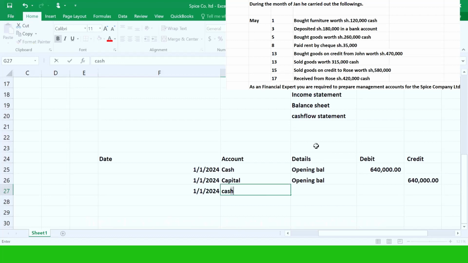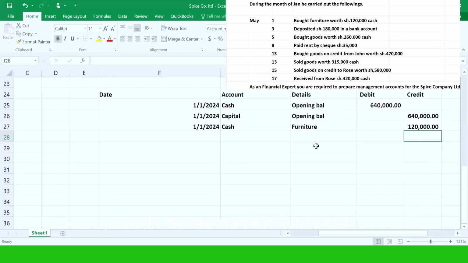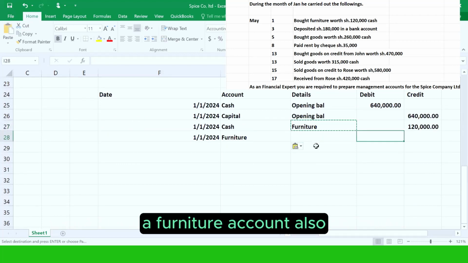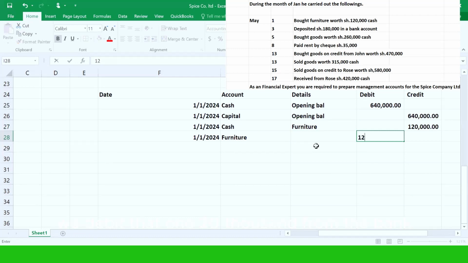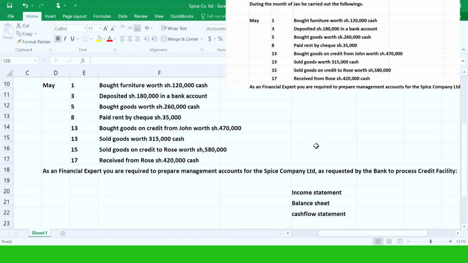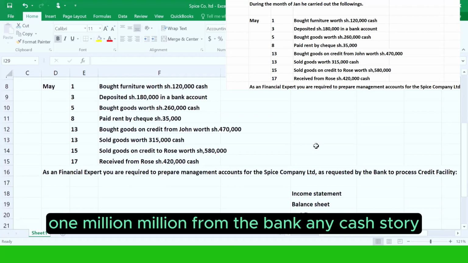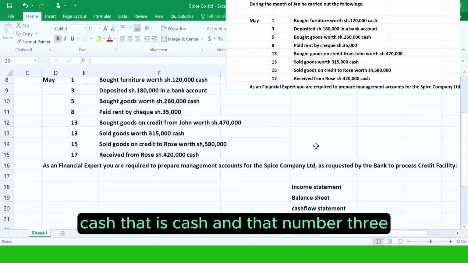We have cash, cash account. Description here is what? Furniture. So that is we credit now the cash account. But now, we credit 120,000. At the same time, we have a furniture account also. We debit that 120,000. It says bank 120,000, so cash. Cash, sorry. That is cash.